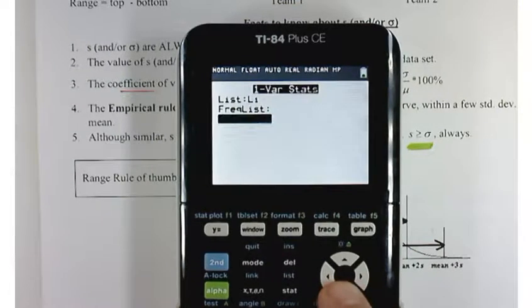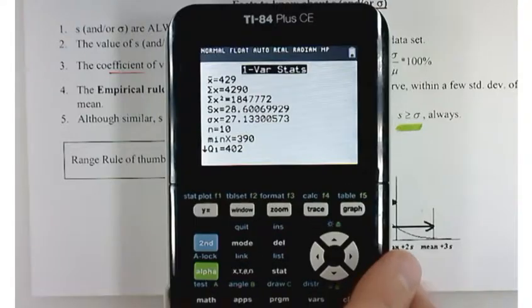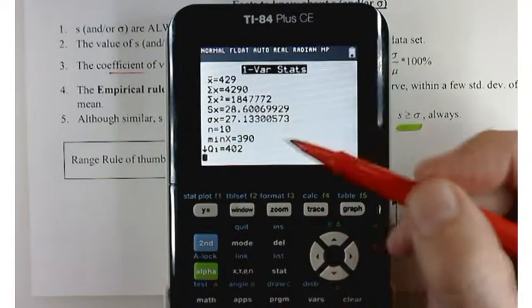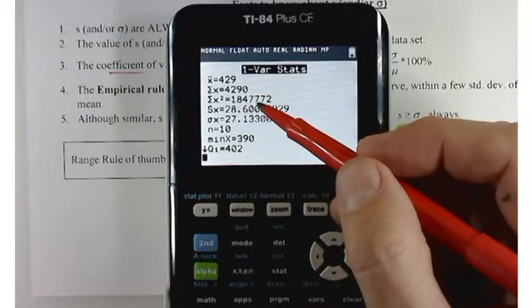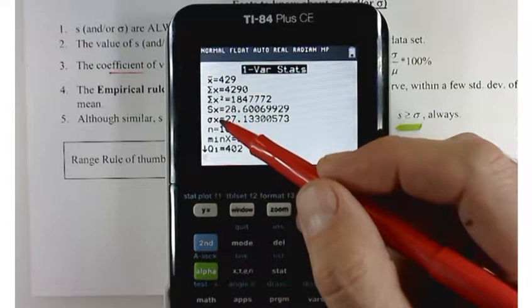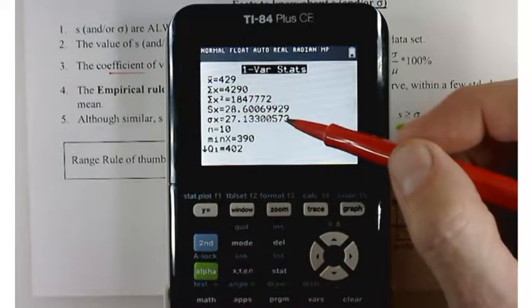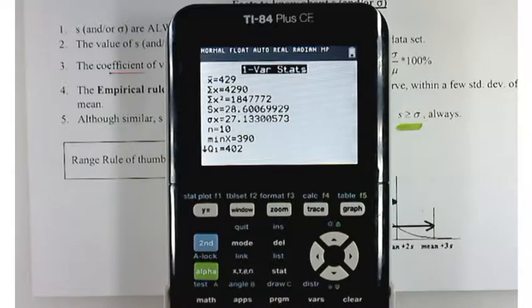Now, I'm not going to ask you to do these off of this, but I want to point out one little thing about the statistics here that you get. You get a lot of them. And pretty soon when we start using StatDisk, you're also going to get a lot of them. You get the mean, you get the sum of all your data. You get the sum of the data squared. Then you've got the sample standard deviation and the population standard deviation. Notice that the population standard deviation is a little bit lower than the sample standard deviation.